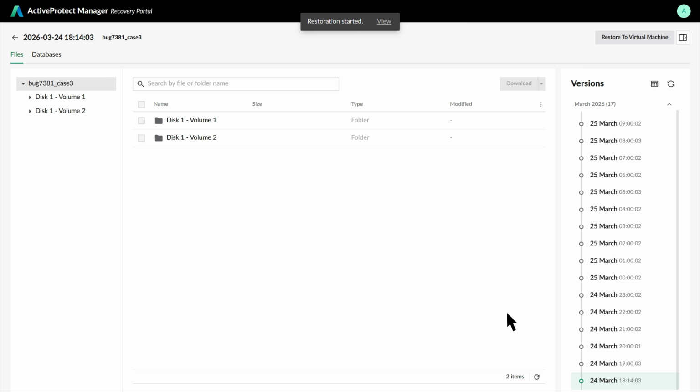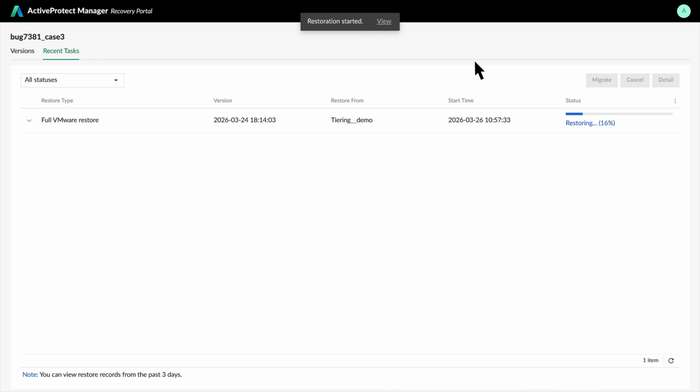You can click View to monitor the restore progress. When the status shows successful, the virtual machine has been restored to its original destination. You can then connect to the machine to check if the system and applications are running as expected.